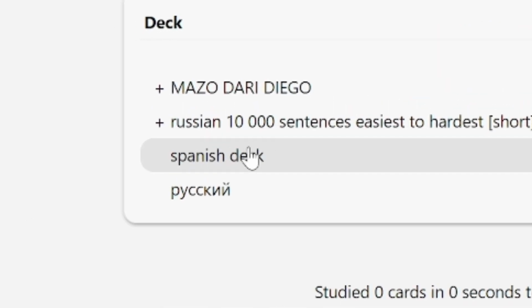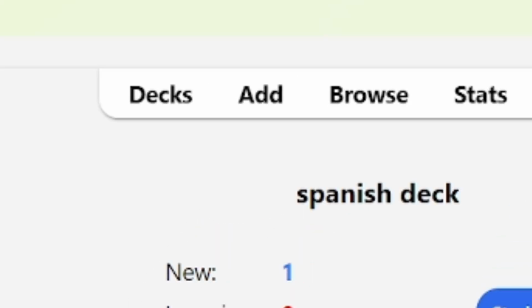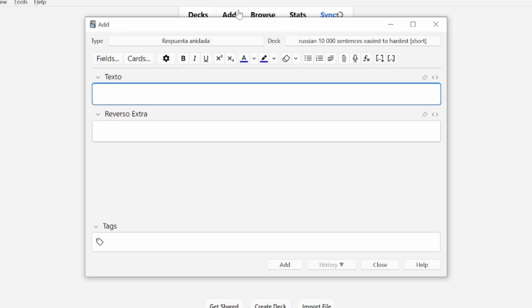Now for the most important part, filling it with high quality and personalized flashcards. This is the heart of the whole process. A well-made card is easy to review and incredibly effective. A poorly made card is confusing, hard to remember, and will absolutely kill your motivation. From your dashboard, click on your new deck and then hit the Add button. This opens the card creation window.